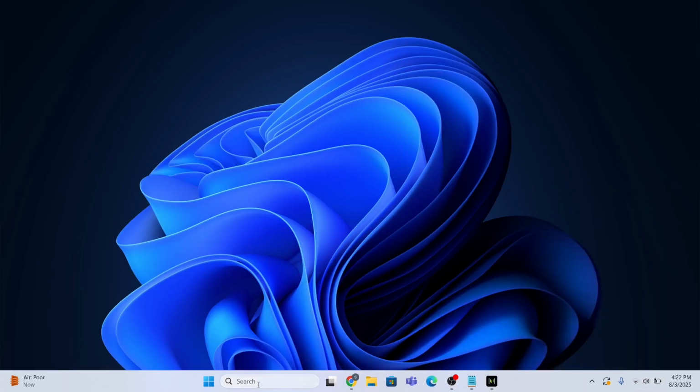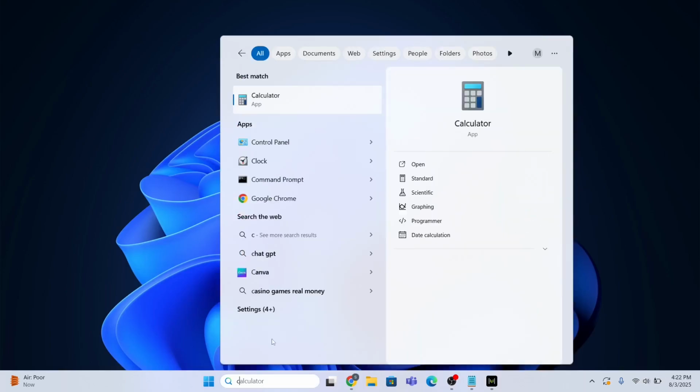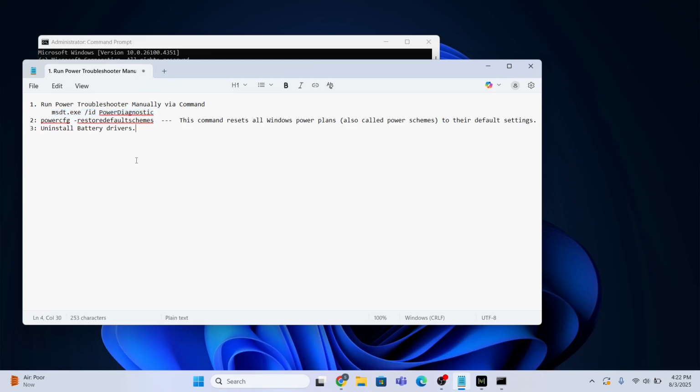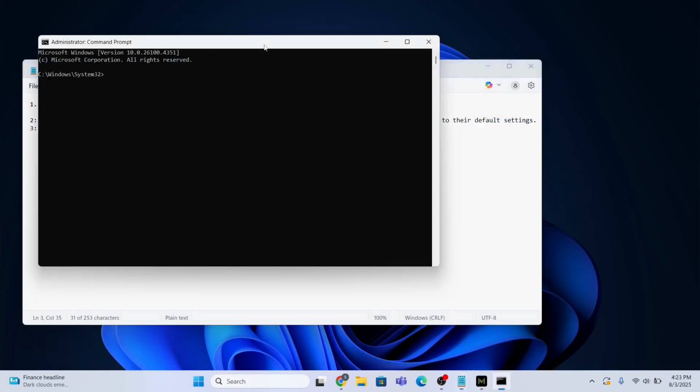So the second method is that I'm going to open the command prompt and I will run as administrator, click yes, and I will just copy this command. So this command resets all Windows power plans to their default settings. So let me just copy and paste the command. I will provide this command in the below description, don't worry about it. And now you need to press enter.